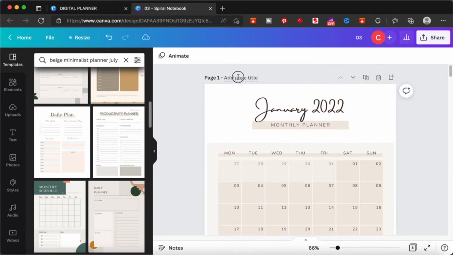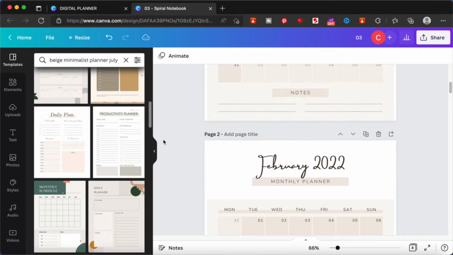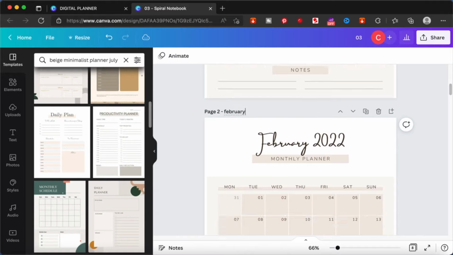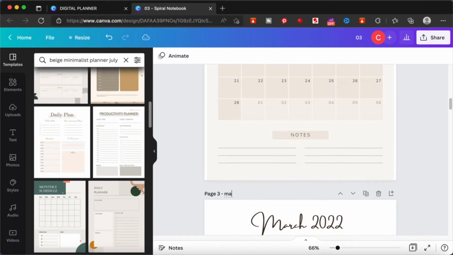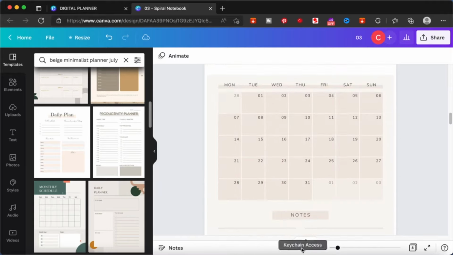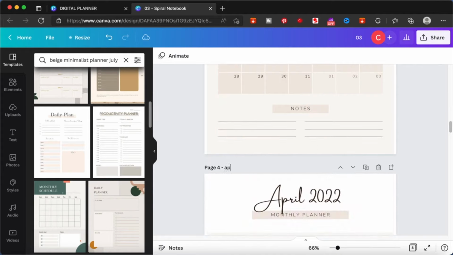Okay, and now we are going to change the name of the page. I want to change the name of the pages so that it is easy for us when we want to link the different pages later. Okay, I'm going to quickly change all the names so that it is easy for us to reference.